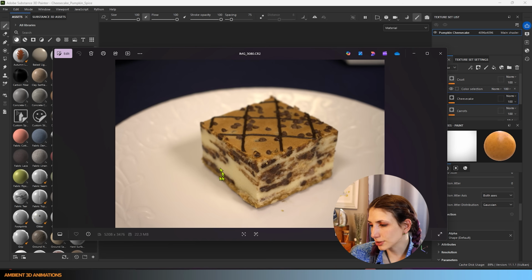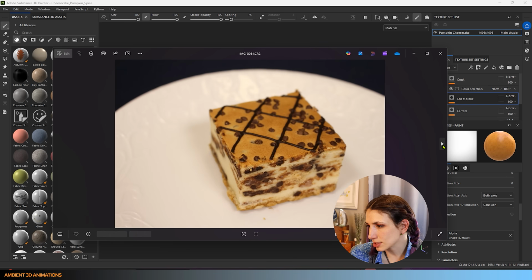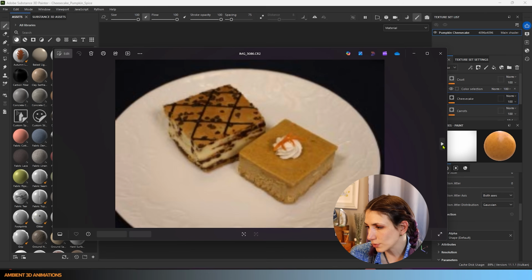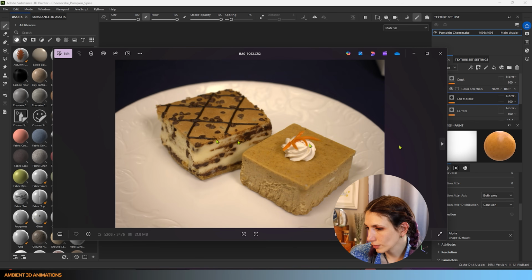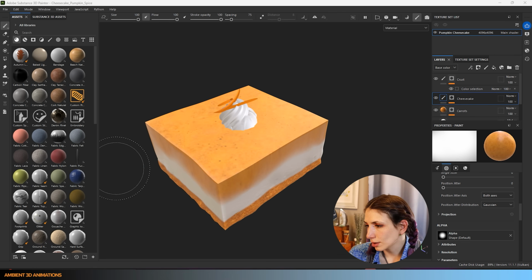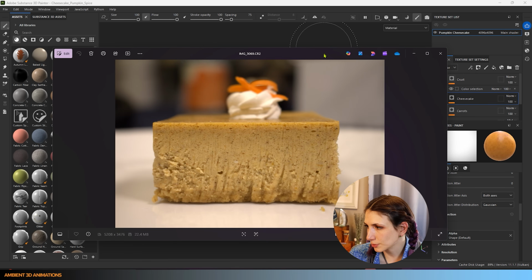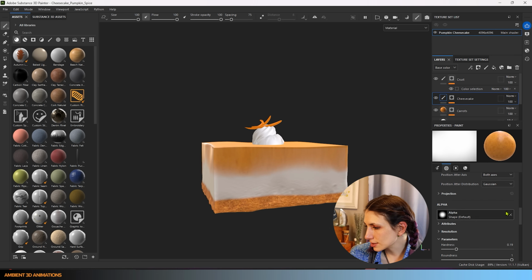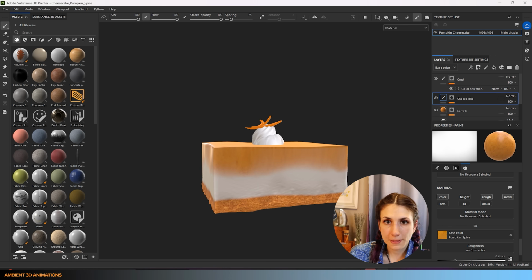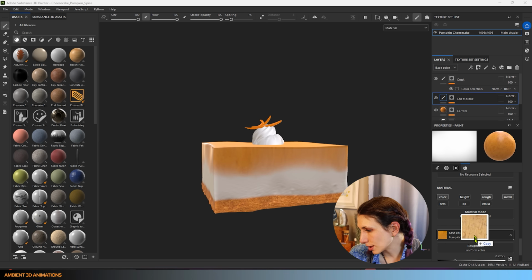I actually grabbed the crust from the bottom of this cheesecake just because I liked how the crust looked on this one. So this is kind of what we're working with here as a reference. And you can see that's a pretty challenging texture, but we took photos and that's a huge help. So I'm going to drag and drop this photo in here.